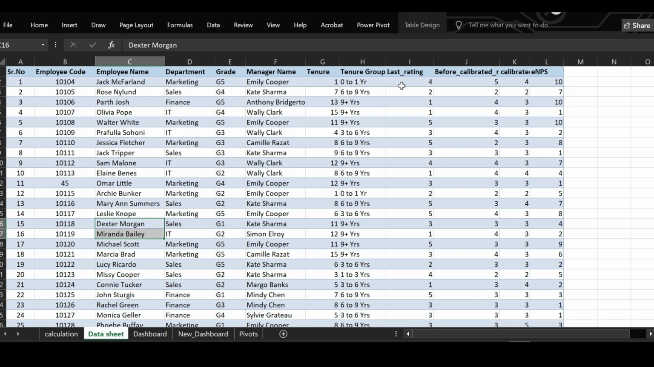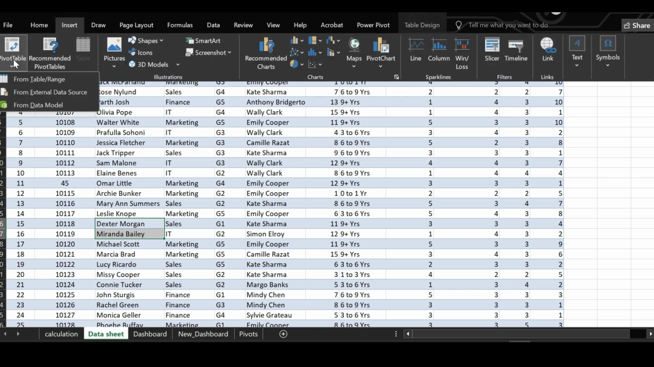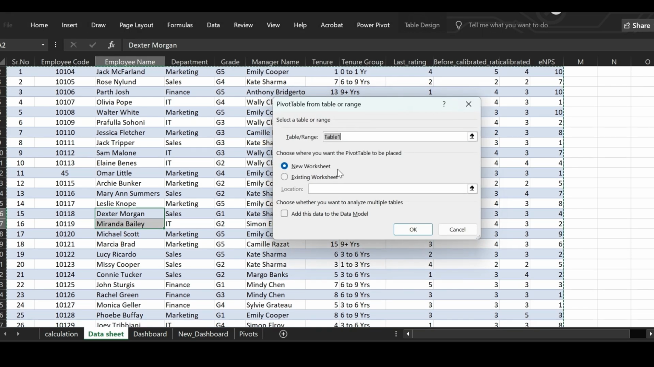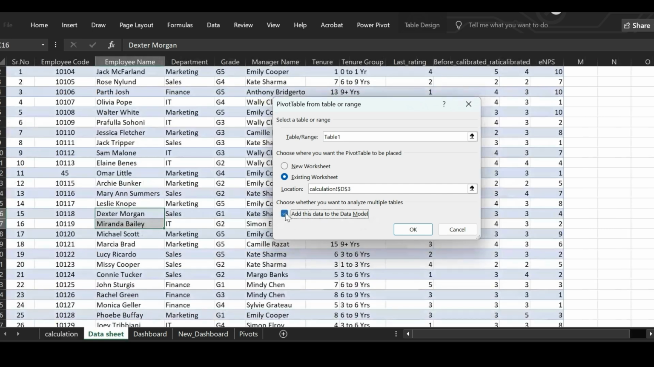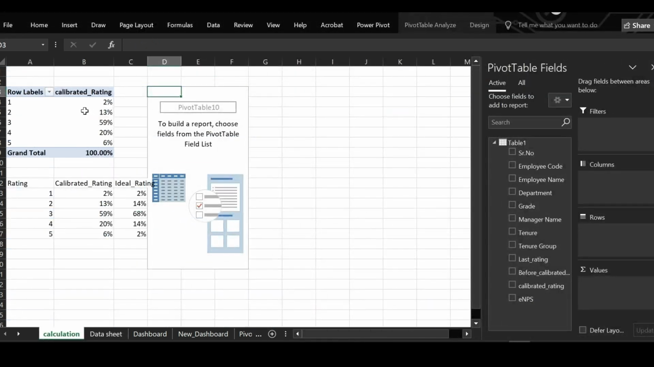Insert, pivot table. We already have a calculation sheet for all our pivots, so selecting existing worksheet. To connect the multiple slicers or filters that we have created with this pivot table, we need to check the dialog box of add this data to the data model. From our last video, we have a pivot table for calibrated ratings. So now we create a pivot table for ratings before calibration.